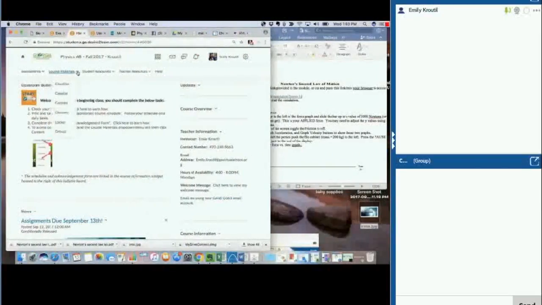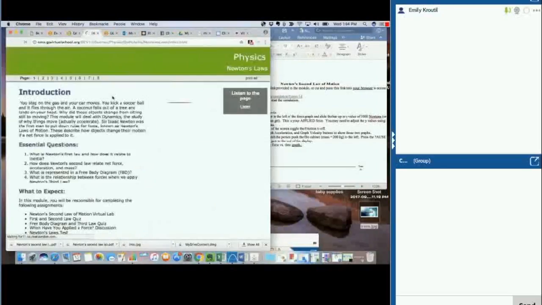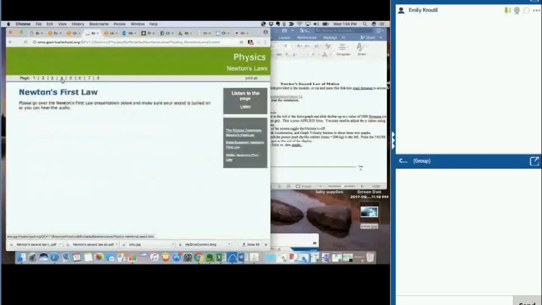And to get to the lab, I've had a couple people ask how to get to the labs. You just go to content. This one is Newton's Law, so I'm just going to click on 1 through 4. And then the labs and all the assignments show up over here on the right side. I'm just going to click through the pages.